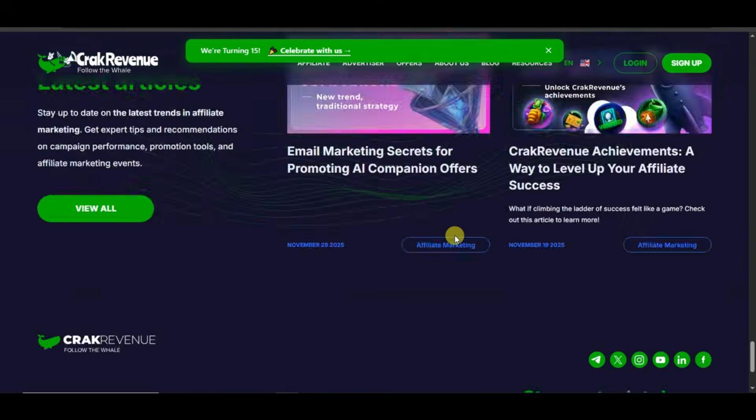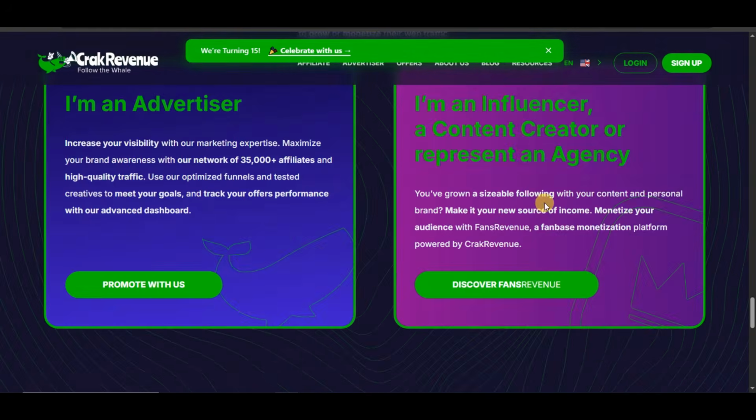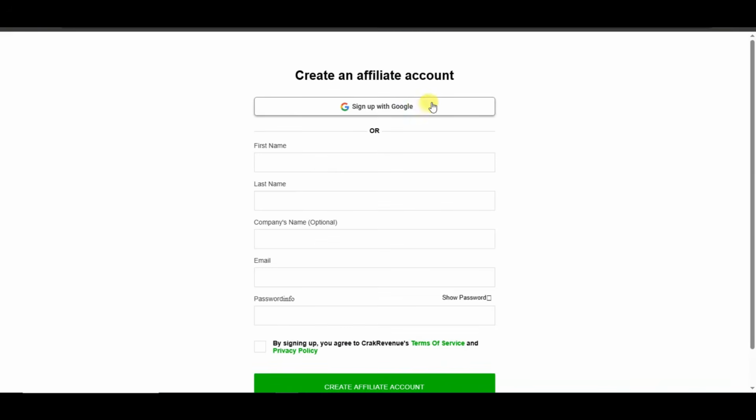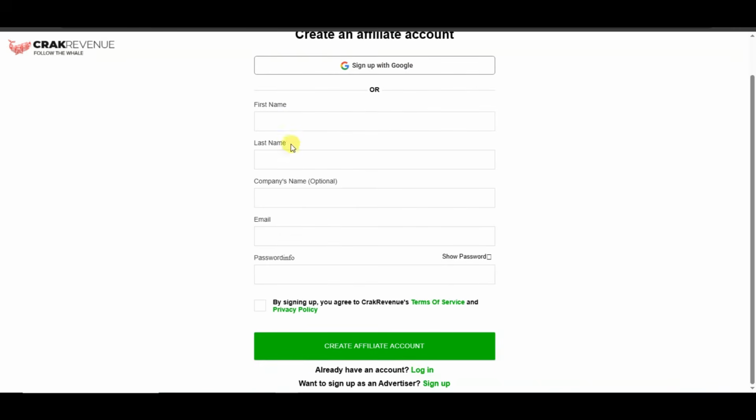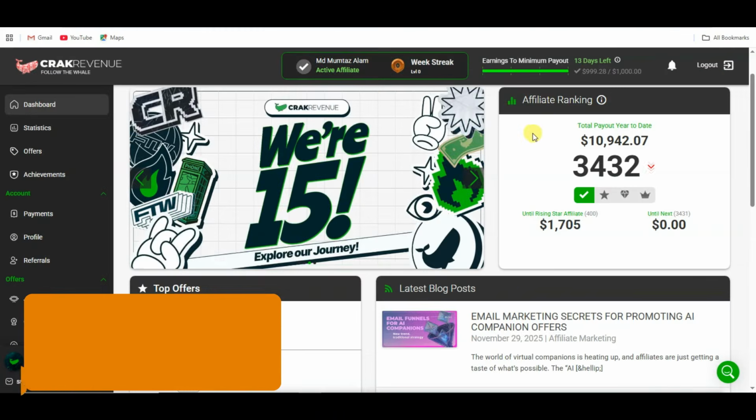First of all, you will have to create an account on this platform. You can click on the sign up button. You can sign up with Google, or you can type your first name, last name, email address, and password. You can read and agree to its terms of service. At last, you can click on the create affiliate account button. Once you successfully create your account, you will then come to this page.